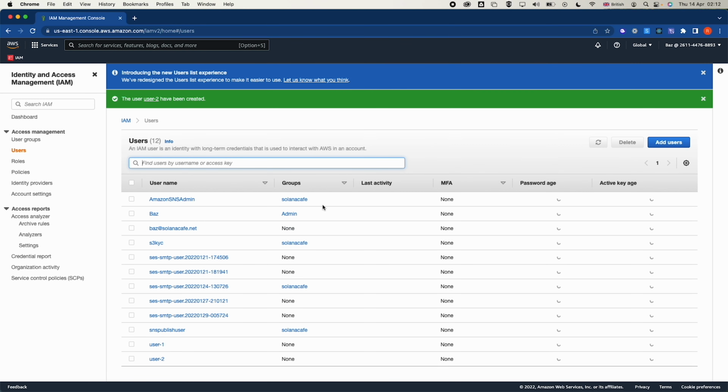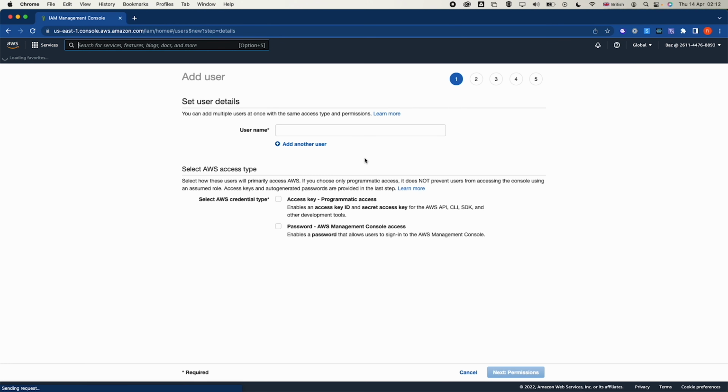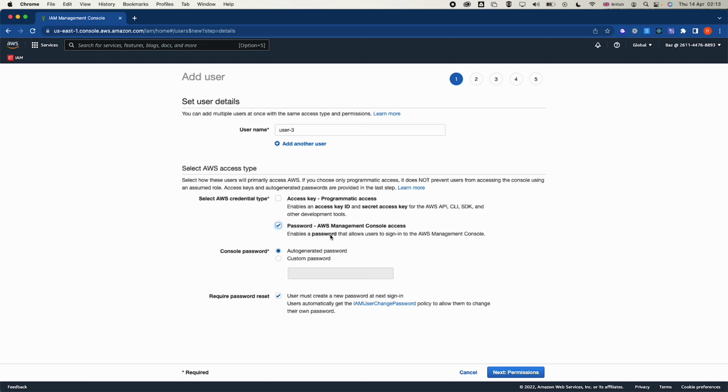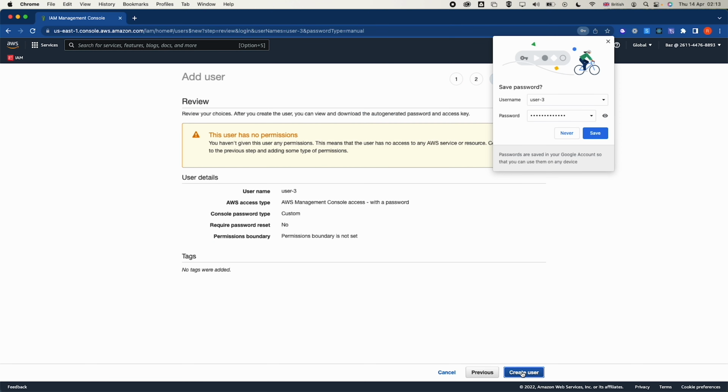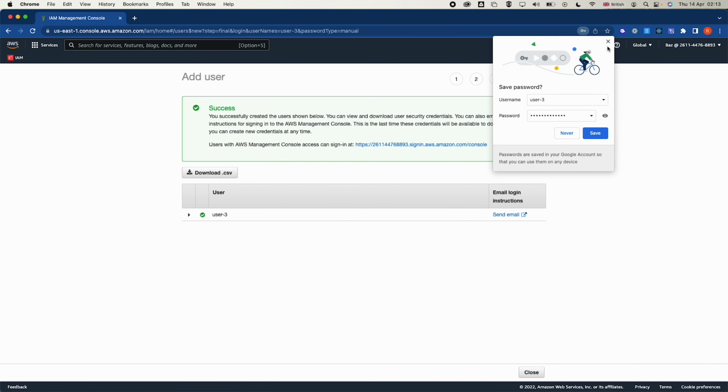You could also send that login information to your user. So if you are creating this for your employee, you will find this feature is really handy. Select password, custom password, capital L, lab-password, and it will be lab-password3. Deselect user must create a new password, and now select review, create user, and then close.